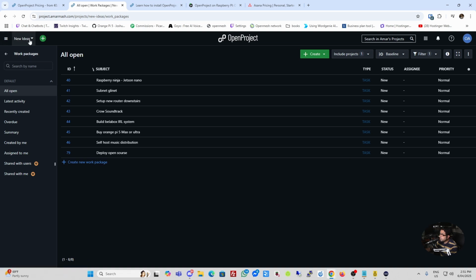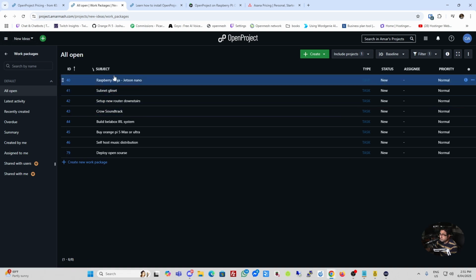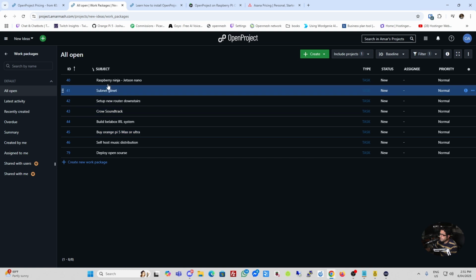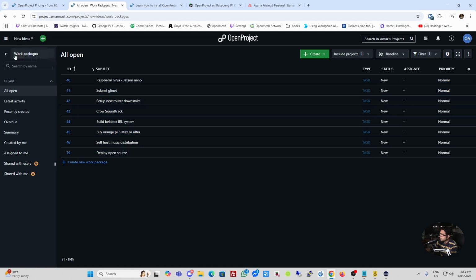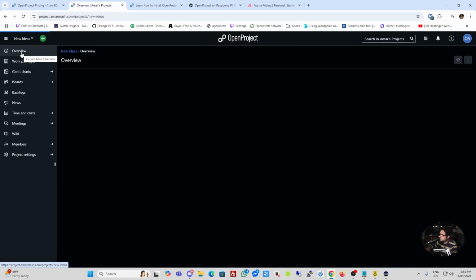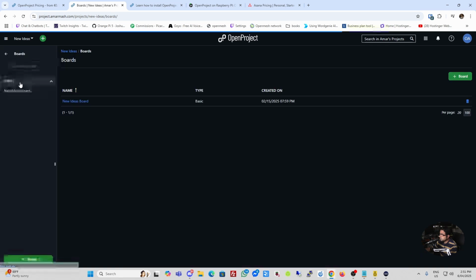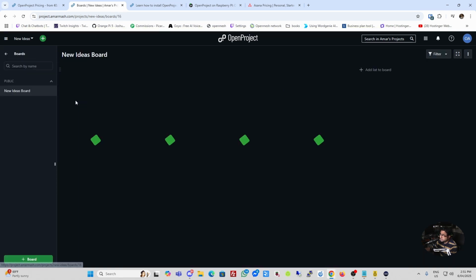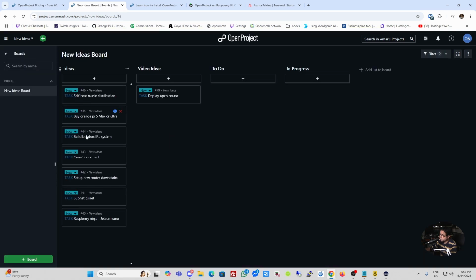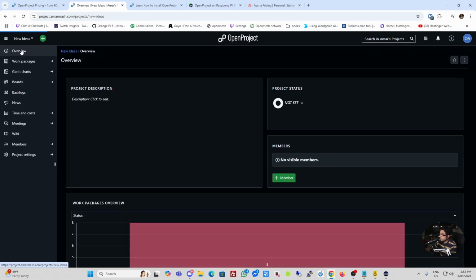Now this is my new ideas project that I've built out, which has all the ideas of what I still want to do. My plan was to have something I can use to keep track of my projects and the things that I want to work on. You can go to boards, and this is my new ideas board, with all the new ideas that I'm working on. So it's very similar to your standard project management software, right? But it's completely self-hosted, completely free, and you can actually set it to a domain as well.